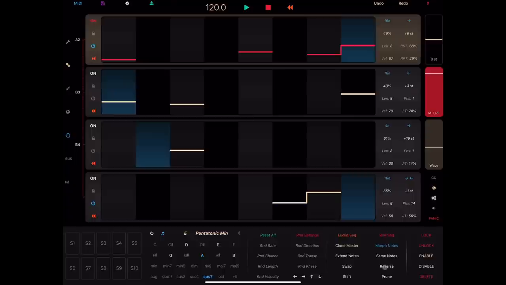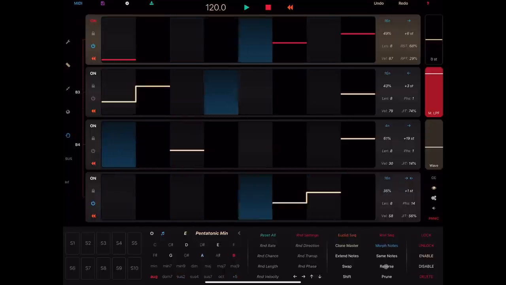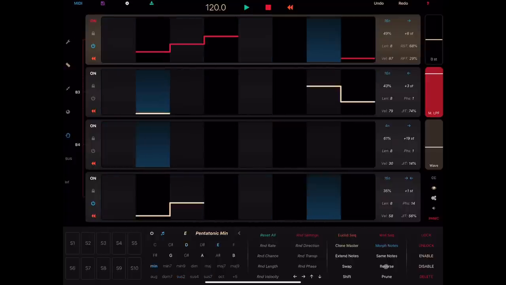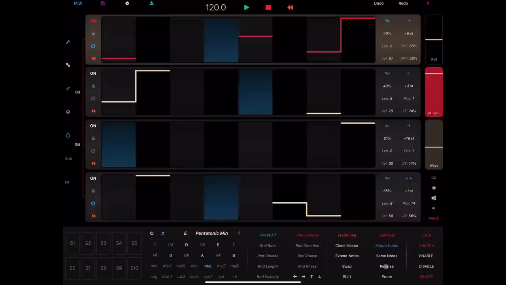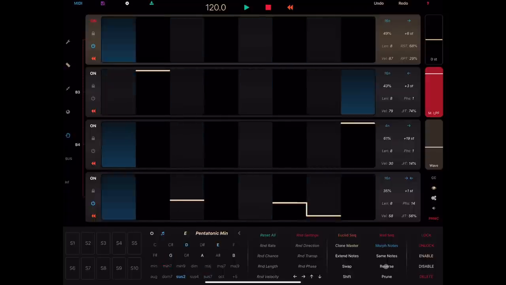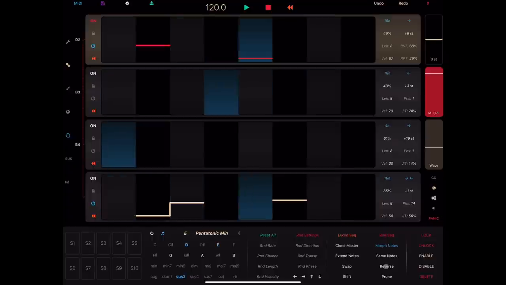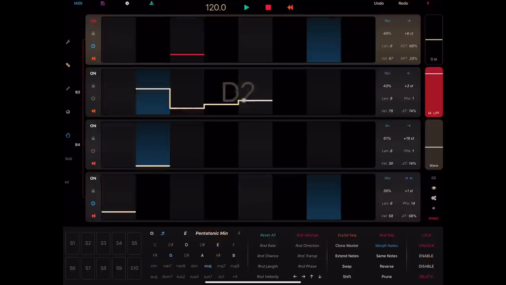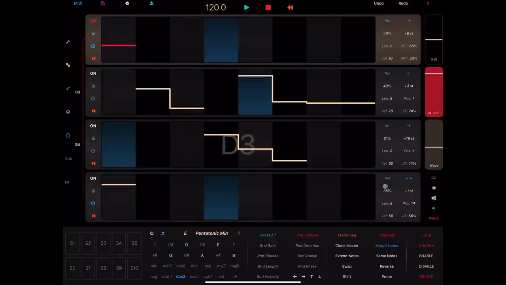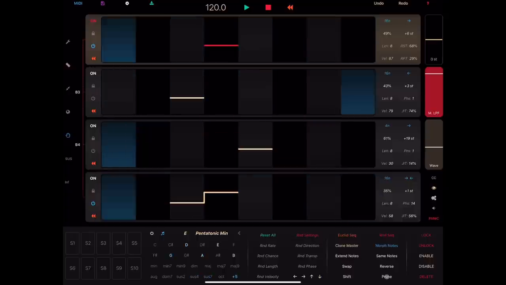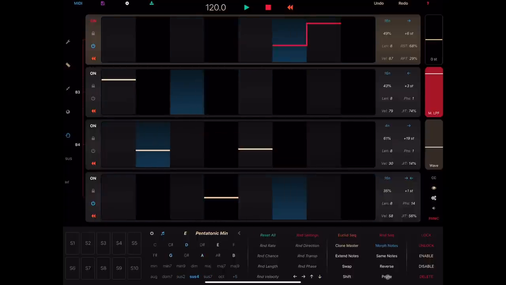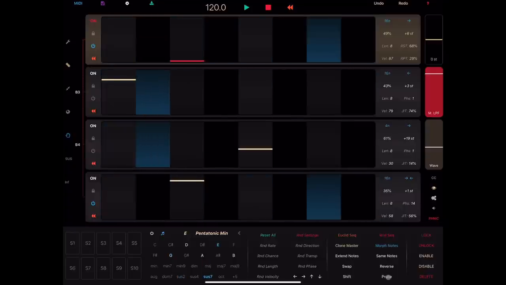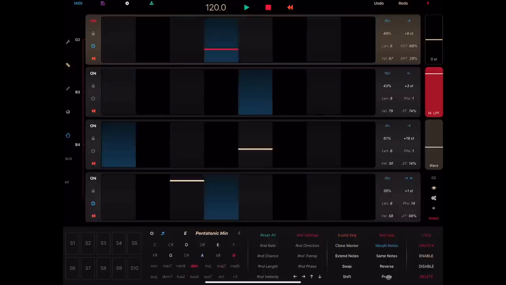Pressed random sequence again. Now reverse, look for example at track 1 and see how every time I press reverse, what's on the right side gets mirrored on the left side and vice versa. And prune is a cool one. So let me just draw in a bunch of notes. If I press prune, it will thin the notes out. So this is a good way to make a busy passage more mellow, kind of like get a nice little breakdown.